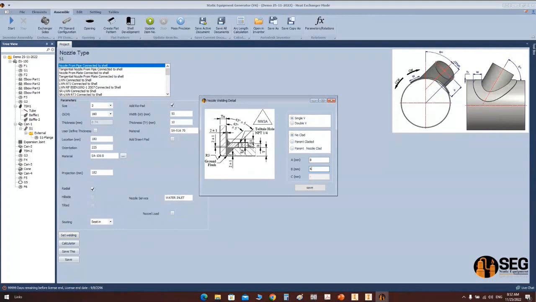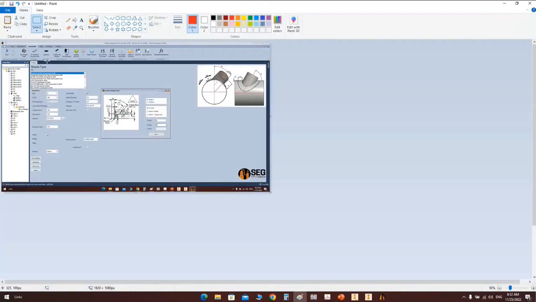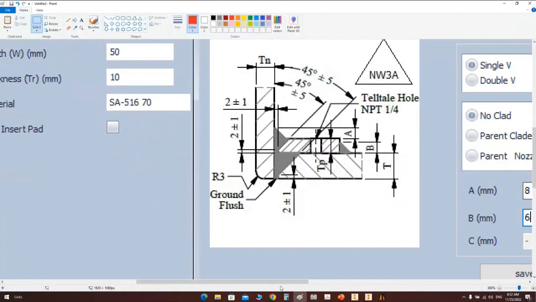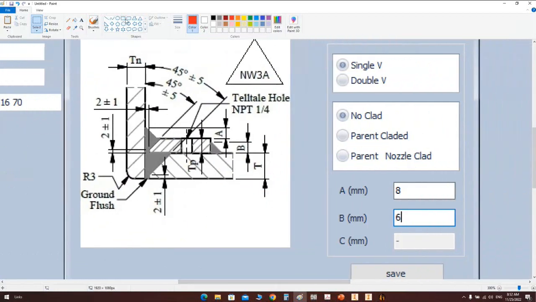Dimension A, if we take here, you can figure that dimension A is the fillet weld between the rebad and the nozzle, and dimension B is the fillet weld between the rebad and main element, if it's head, shell, or cone. So you can define the fillet weld like that here.